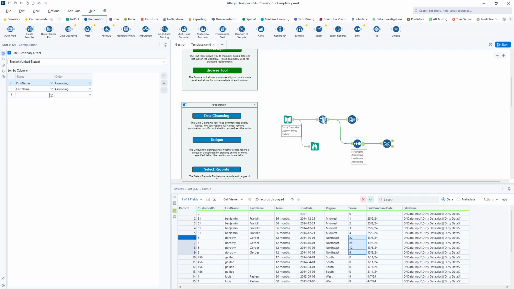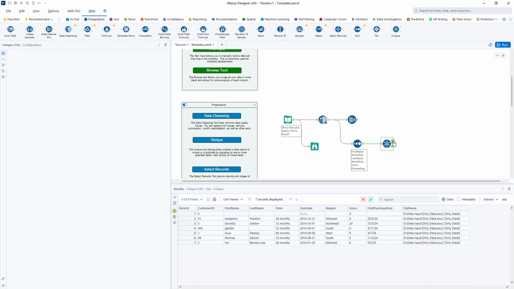So I'm going to go ahead and say, okay, let's go by score. And I'm going to do score descending. So I want the highest score on top. Run that. When I look at my output here, I've now got the highest score on top. And now when I look at my unique tool, it's grabbed the top record, which is the highest scores.